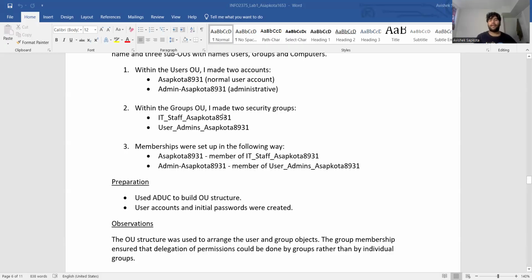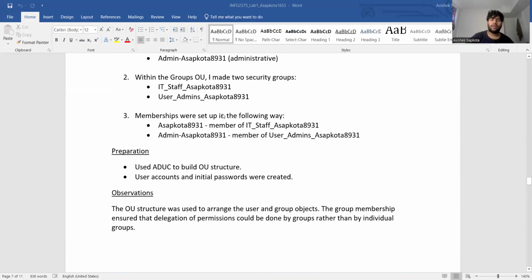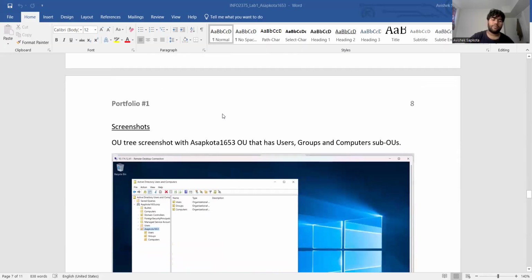Now, within the Groups organizational unit, I also made two groups, one named IT staff and another User admins. Now, under these groups, I added the user accounts as members. I added my standard user account under the IT staff group and my admin user account under the User admins group. And the process was successful.